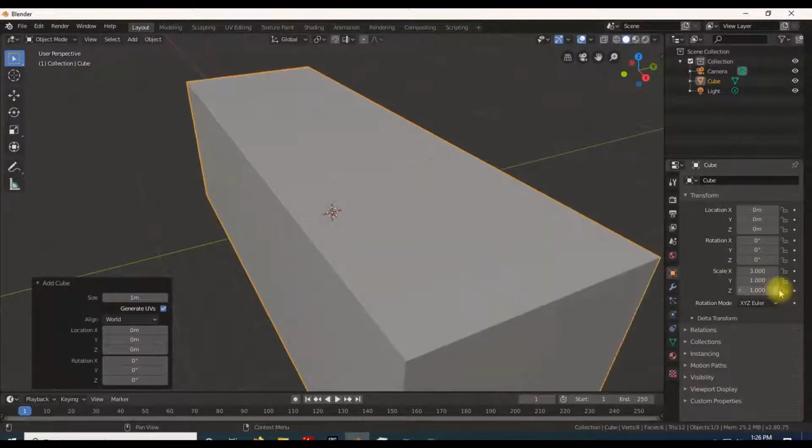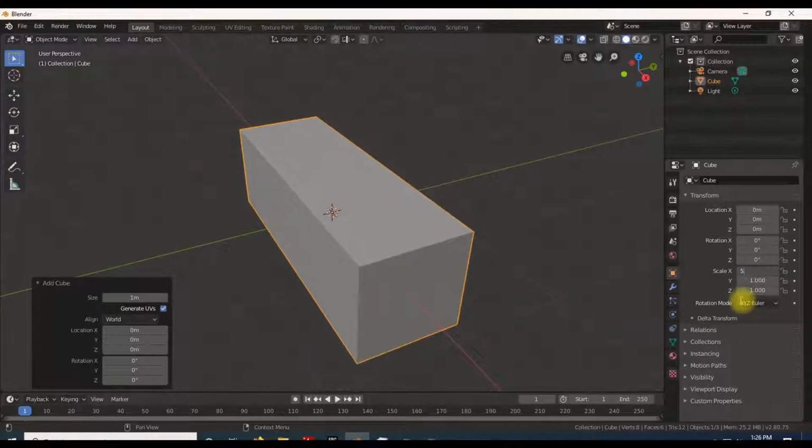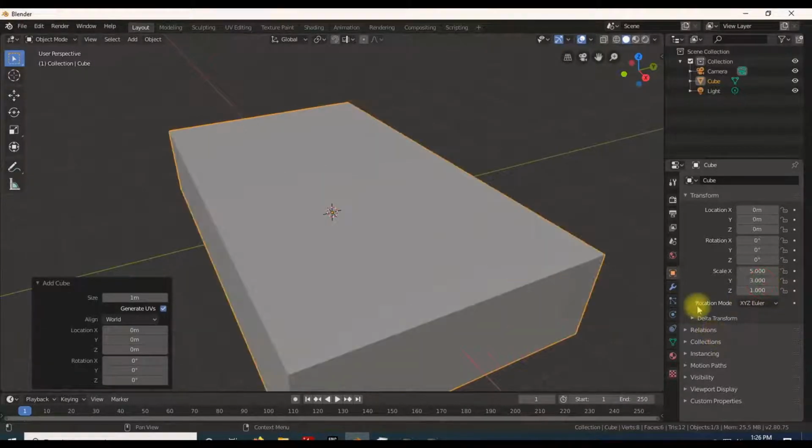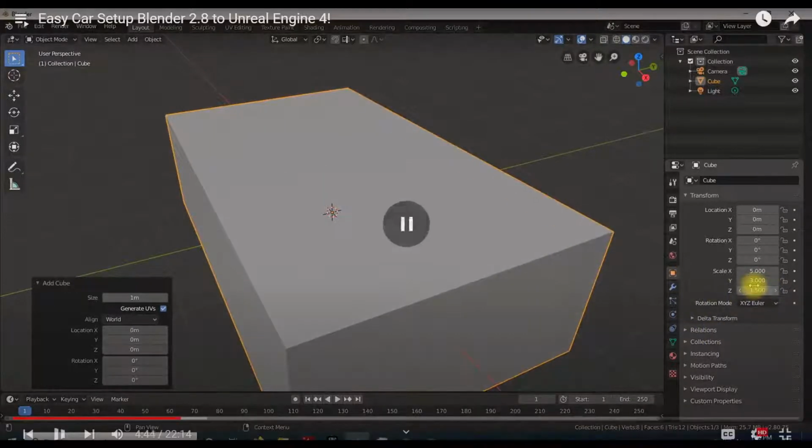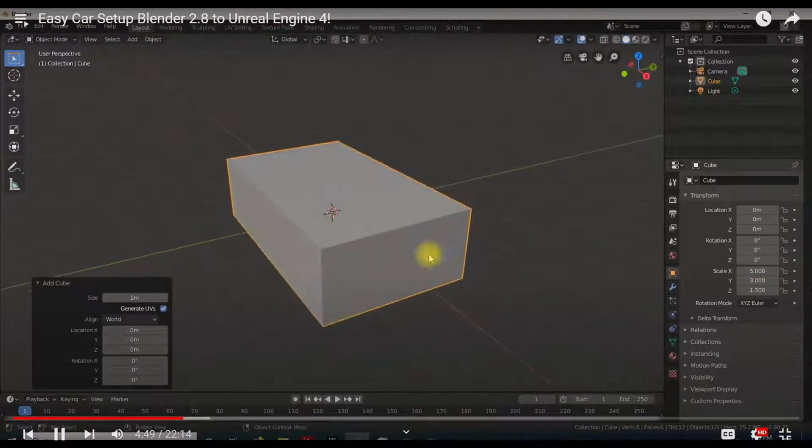So I'm going to make it 3 meters wide. Or, sorry, that's my x. I'm going to make that 5. And the y, for my width, I'll do 3 meters. And then my height, I'll just do 1.5. The scaling doesn't really matter. I'm just picking some arbitrary values here.